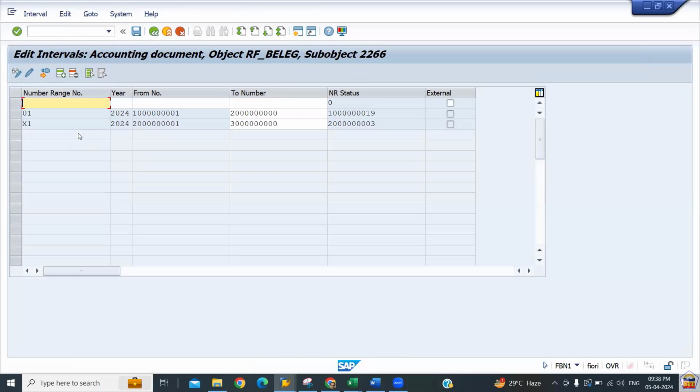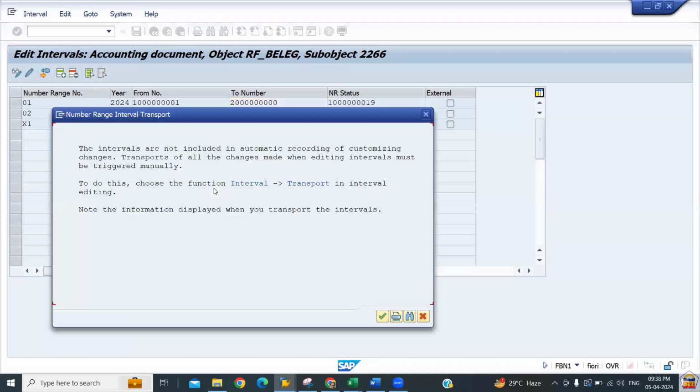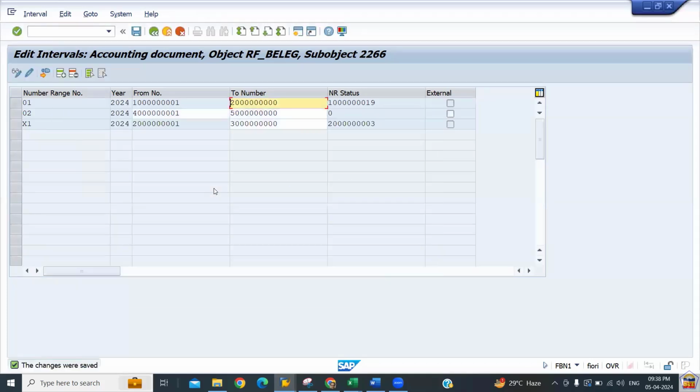Which number range is missing? 02. We can add that number range for the year it is missing, 2024, and we can give the numbers as 4000000001 to 5000000001. So whatever reversals you will be doing, all those reversal document numbers would be within this number range we have added, 02. Now I'm going to save it and we can come out of the screen.